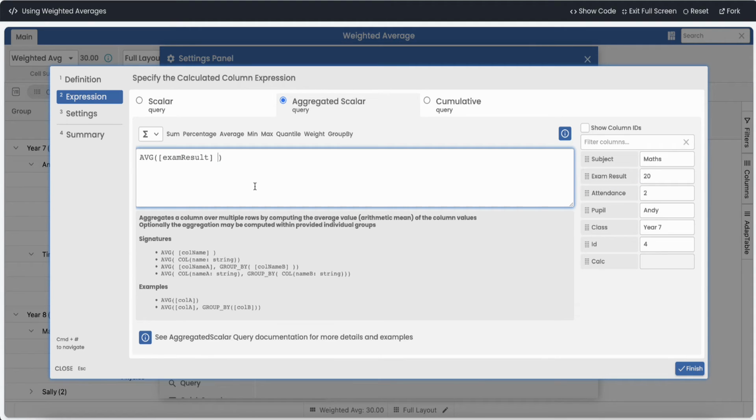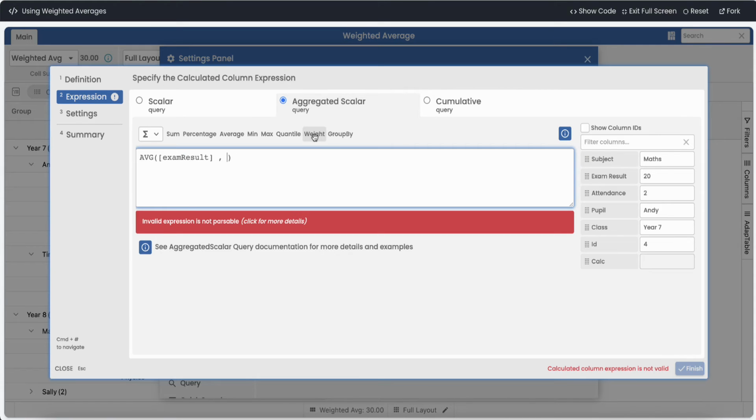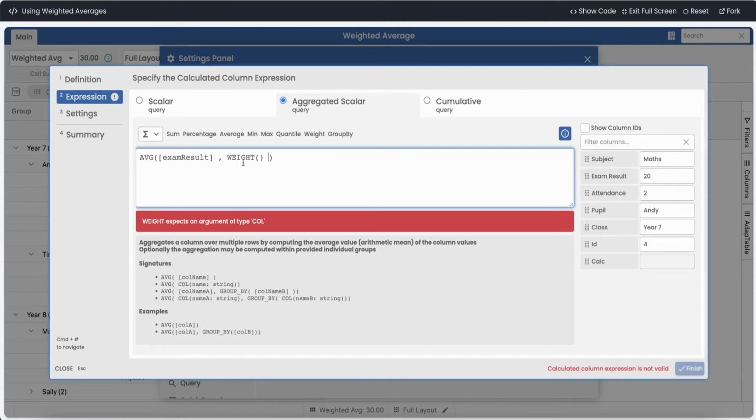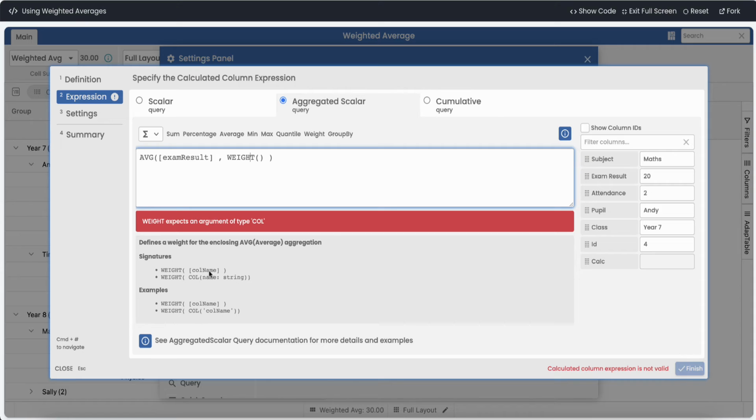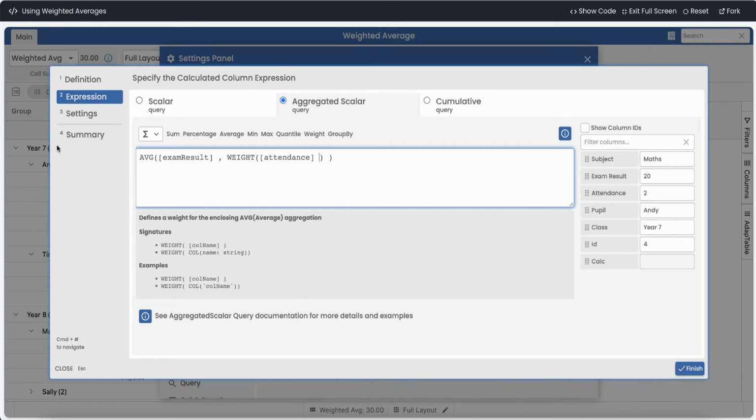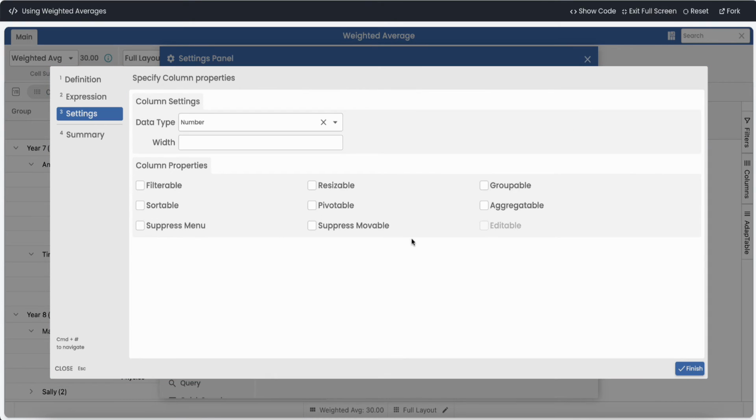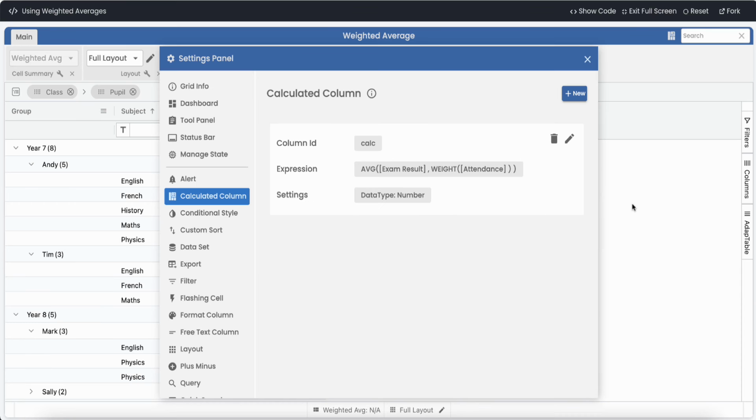But of course, we want to provide a weighting. So you can pass in a second argument to average. And in this case, it's going to be the weight. And weight receives the name of a column. And in our case, as we know, the weight is the attendance. And then if we want to make other things available, we can. It knows it's a number. So now when I finish, there's my weighted average.